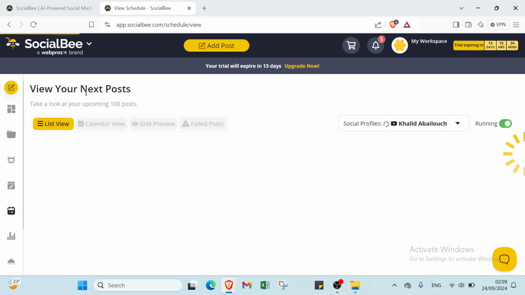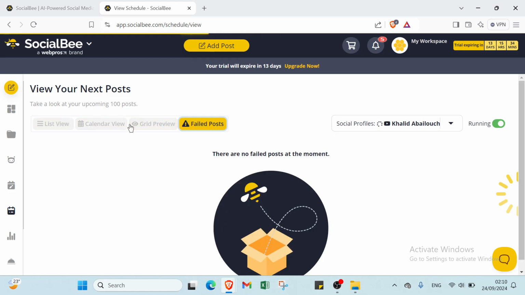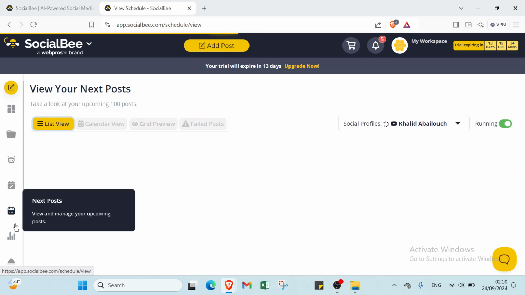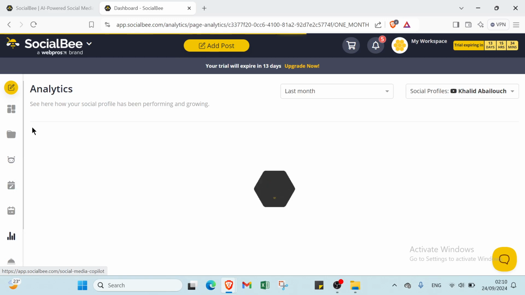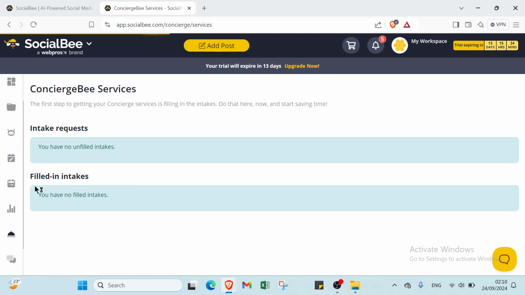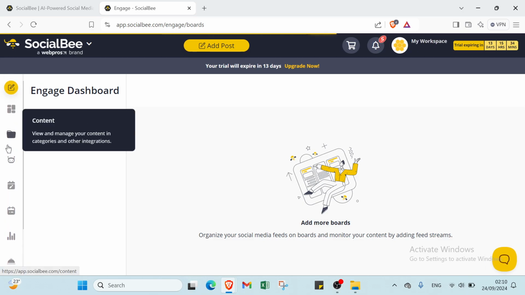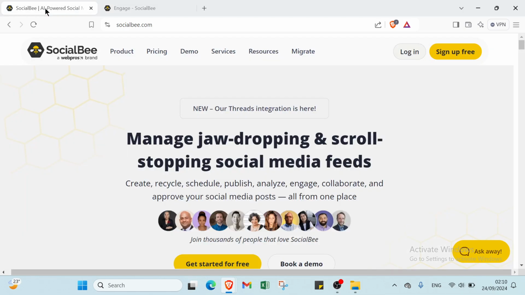Then we have your next posts. View your next posts. Take a look at your upcoming 100 posts. We also have a calendar view, grid view, and filtered posts. Then we also have analytics. See here how your social profile has been performing and growing. Then we have SocialBee services and the engage dashboard. Also, you can click here and write the help that you want.